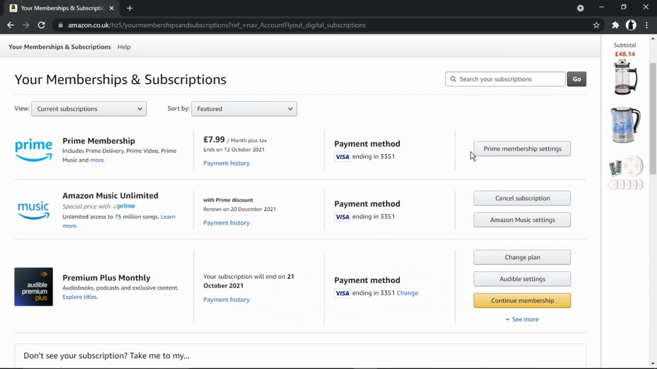So this is slightly different. If you look at the options to the right, obviously you can see the 2 cancelled ones have slightly different buttons. For example, the Prime membership, if I wanted to reactivate, I would go in here and click to reactivate, whereas the Audible has actually got continue membership just there.